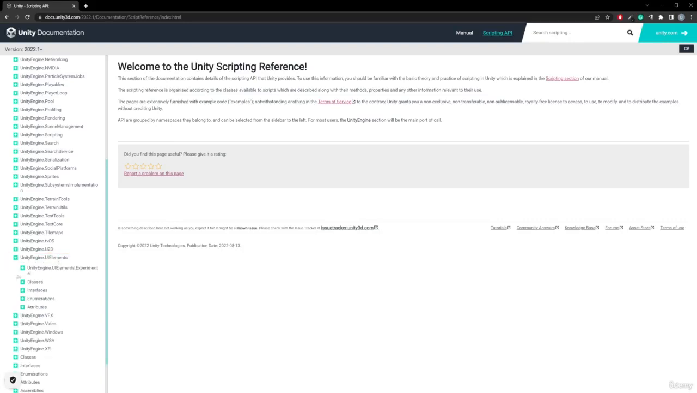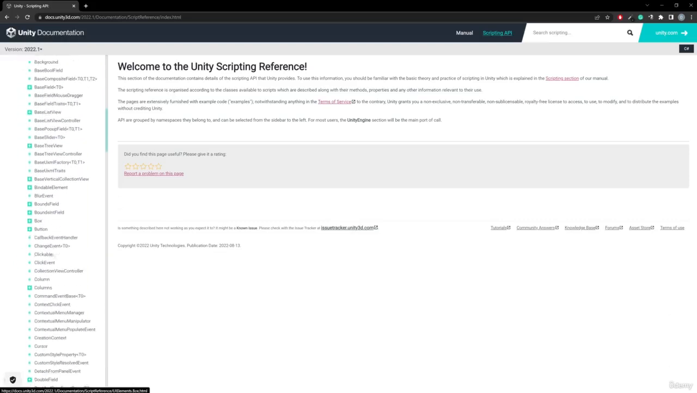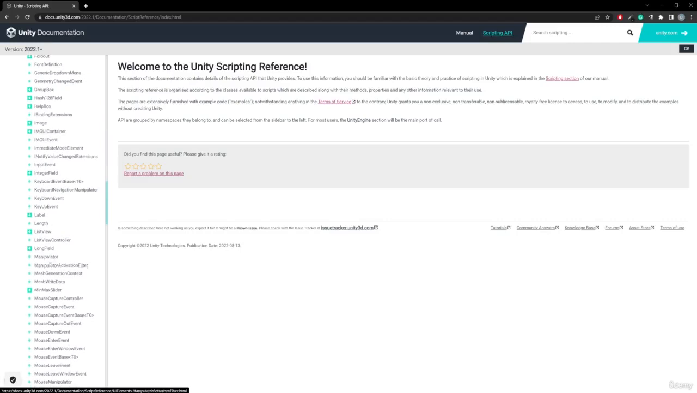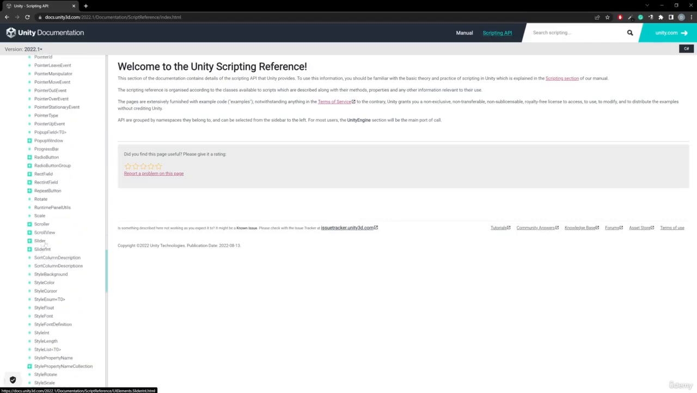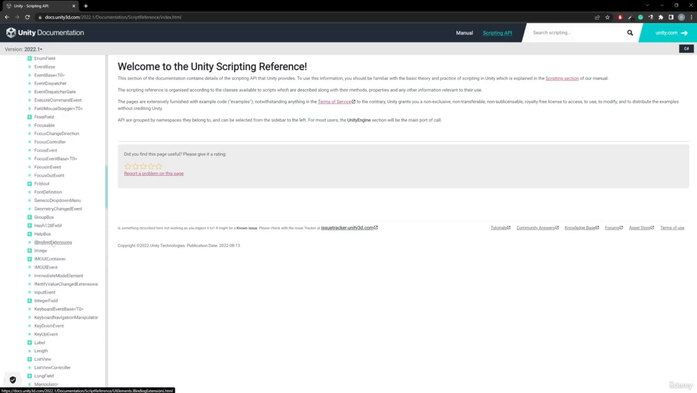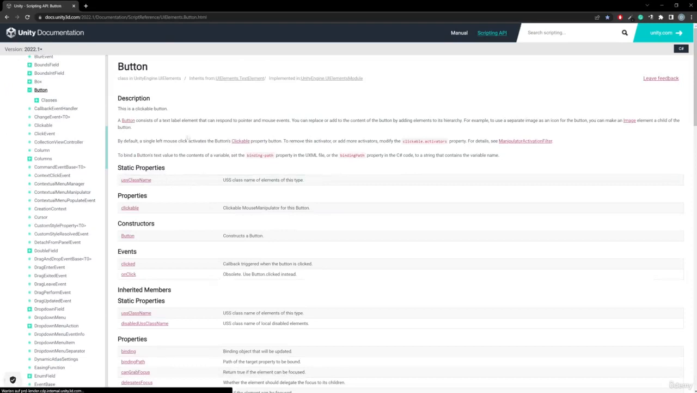Now when we expand this and go under classes, you can see we can find all sorts of classes, also a couple of ones that we already used. Like you can see a button here, you can see a label that we already used, or for example the slider. Those were the 3 controls that we actually used, and we could inspect them here. Let's go to the button, for example. You can see we get a page with a description and documentation on the button.